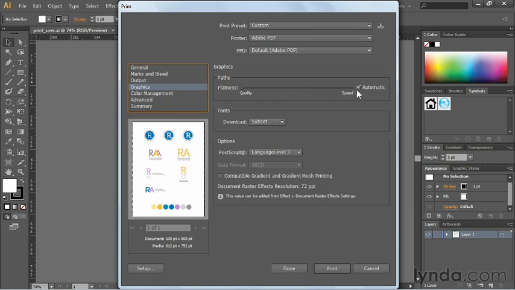By default, it's set to automatic, but you can actually uncheck that box and then drag the quality slider either to the right or to the left. Dragging it to the left automatically gives you better quality. Dragging it to the right gives you better speed, but it also decreases the quality of the image.